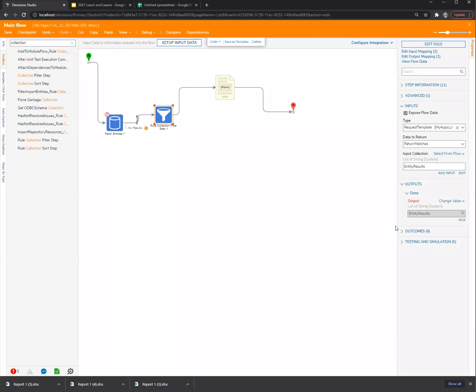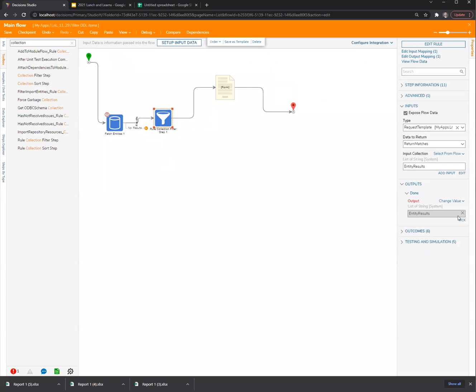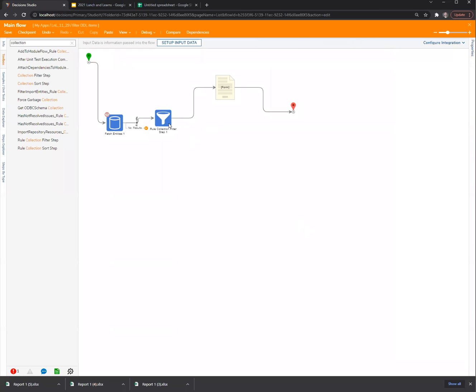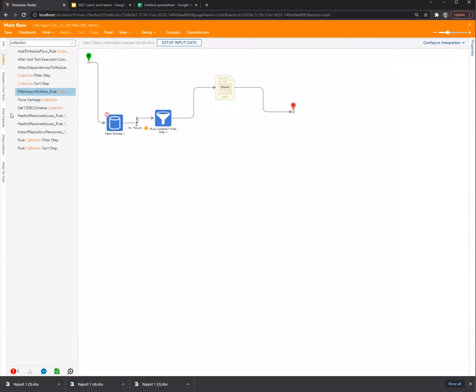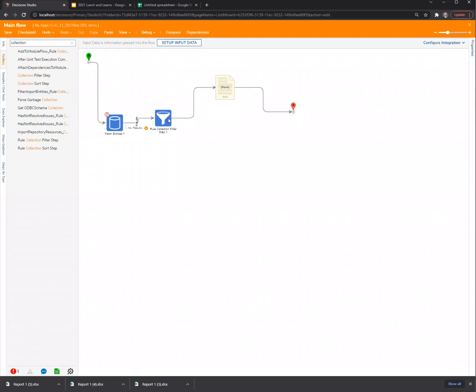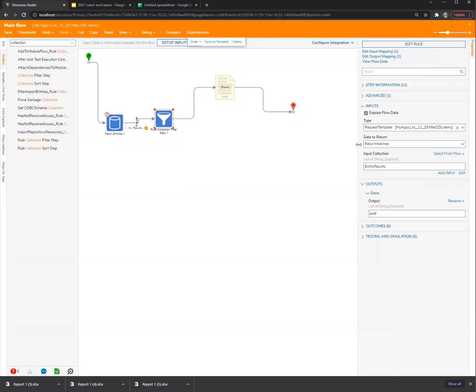Okay, something's wrong. I'm not sure what. Oh, output is list of strings. That's not right. It thinks it's outputting a string. It's ignoring that. Data Explorer. What's wrong with this thing? Input collection is stuck on list of strings.